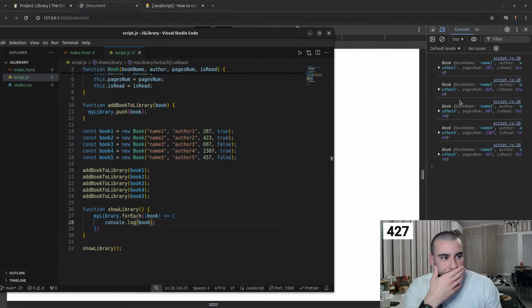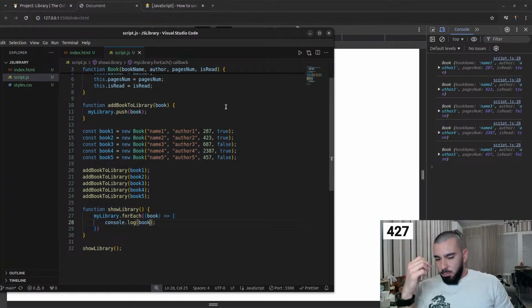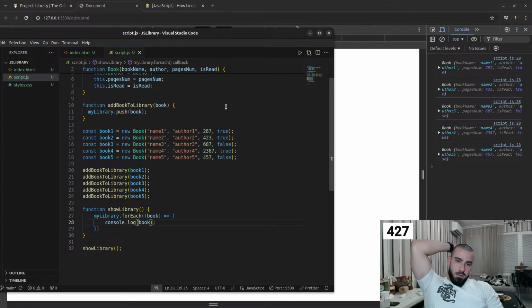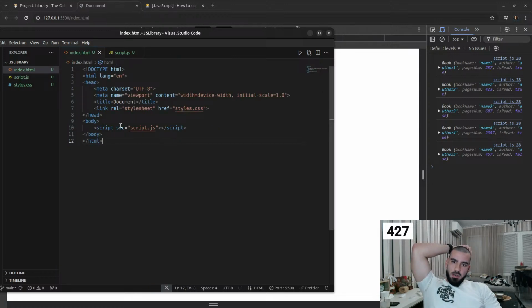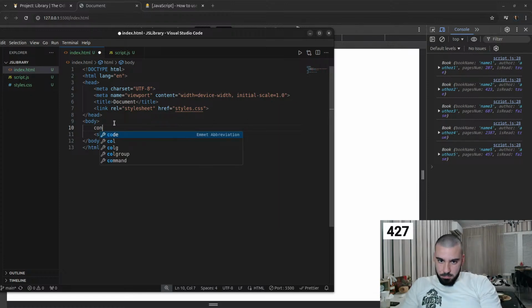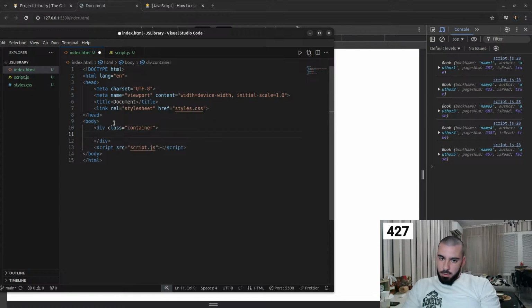Alright, so indeed now we're looping through the books, and we have to find a way to manipulate the DOM and add each book into its separate grid cell. First, I guess, let's go ahead and decide what we're going to do for the structure. Let's add a container, dot container. That will be the container for the books, and inside, I don't think we have to add anything for now.